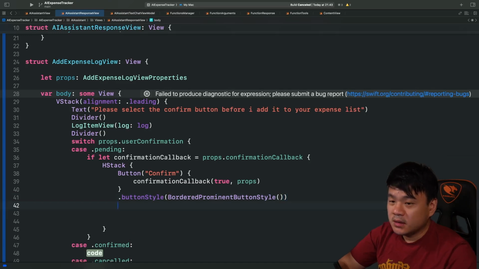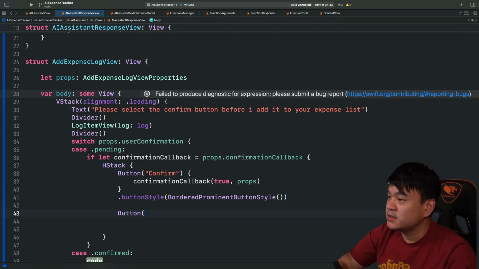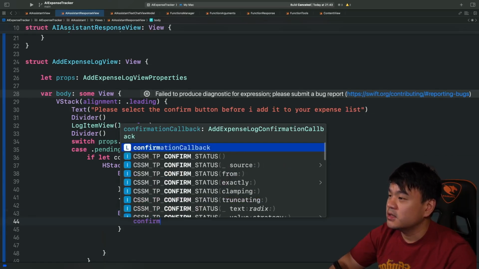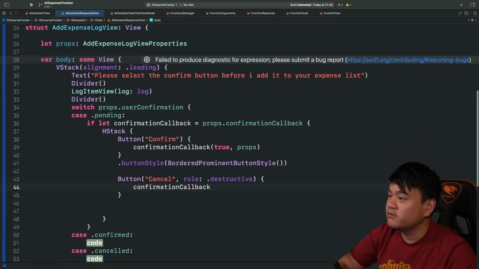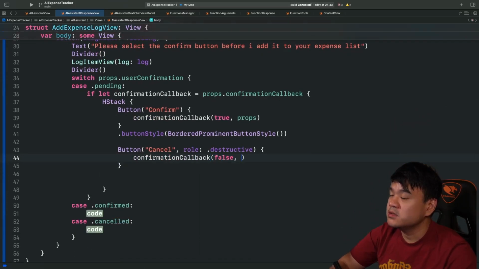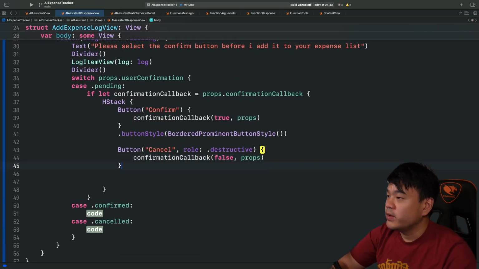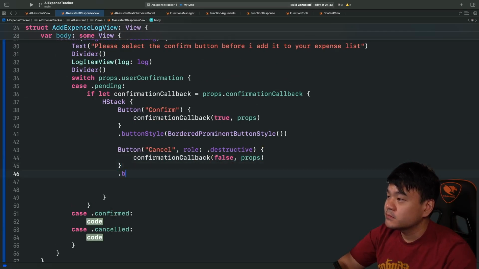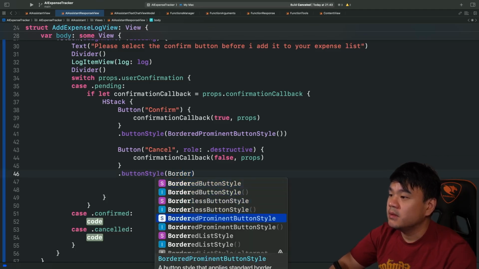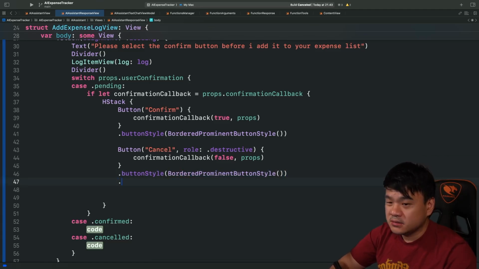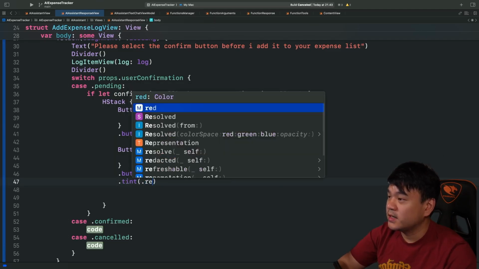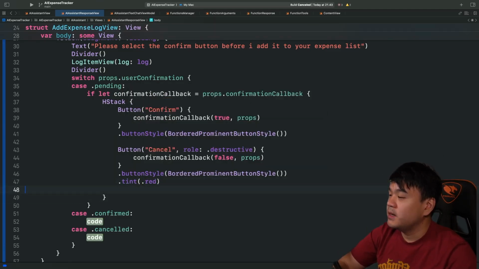Okay, and the second one is the cancel button. Role is destructive, and then in the action handler, invoke the confirmation callback closure, passing false, and passing the props as well. Let's set the button style to bordered prominent button style, and let's add a tint of red color. Okay, so for the pending, that's it.